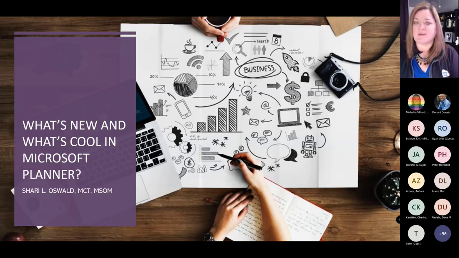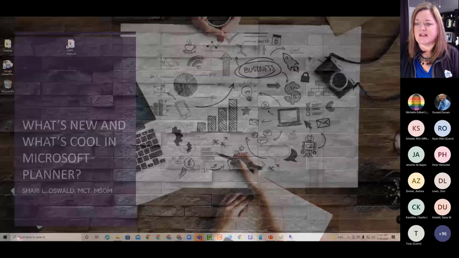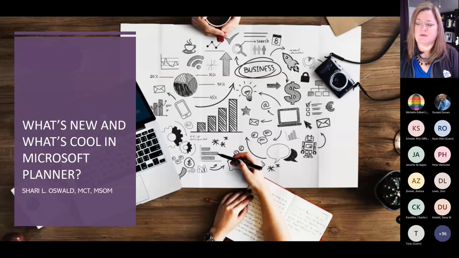I'll be sharing my deck with the group, and in the deck I have each one of my topics, but I won't necessarily go through it. I prefer to do a demo versus doing the presentations, but if you want to have the deck later, that'll be accessible to you. All righty. So what's new and what's cool in Microsoft Planner?